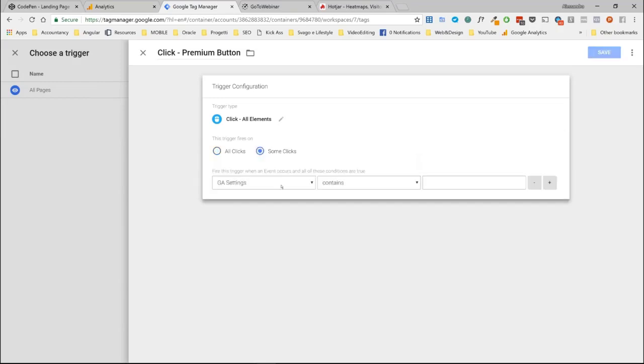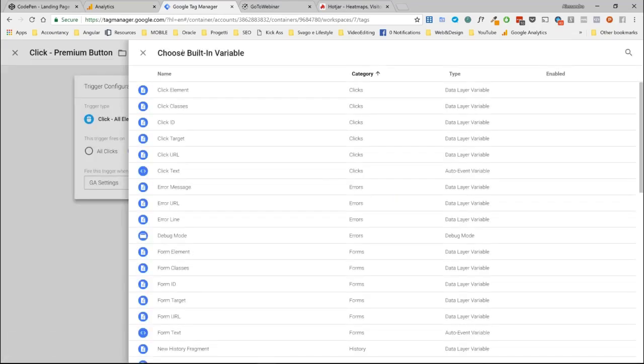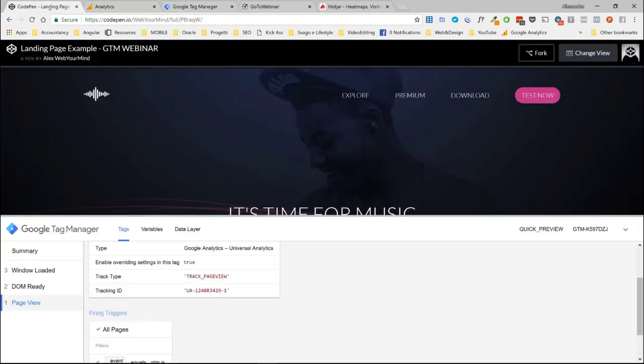And now is where we need a variable, all right? Because we don't have a built-in variable to track what we need. So we're gonna choose one, and in our case, it's gonna be a click element. How do I know that?